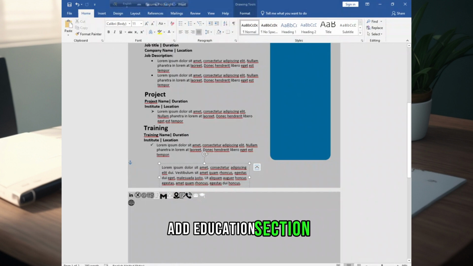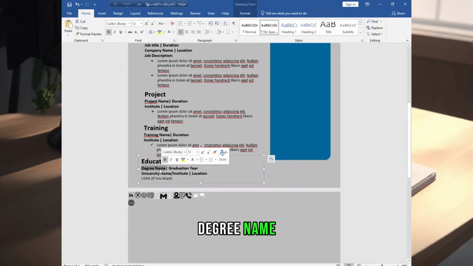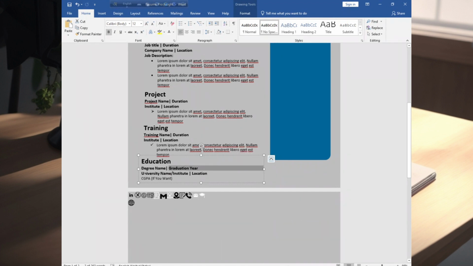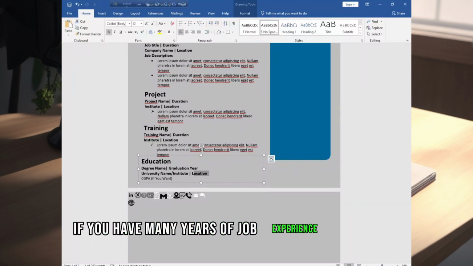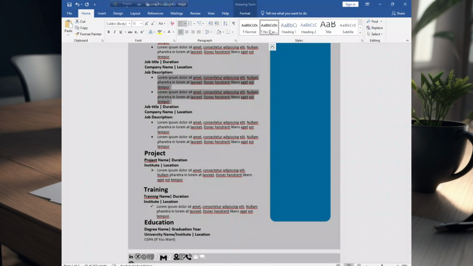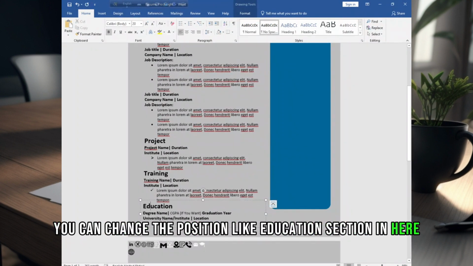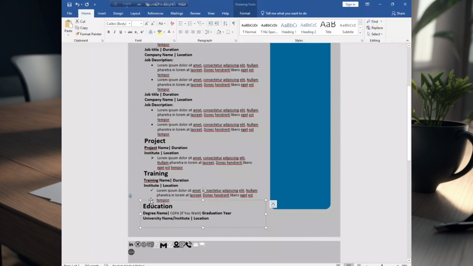Add education section. When you add education, mention 4 things: degree name, your graduation year or session, university name or institute, location, CGPA. You can skip it if you have many years of job experience. For a fresher, you should consider adding it. You can change the position, like education section in here, training section in here, according to your need.